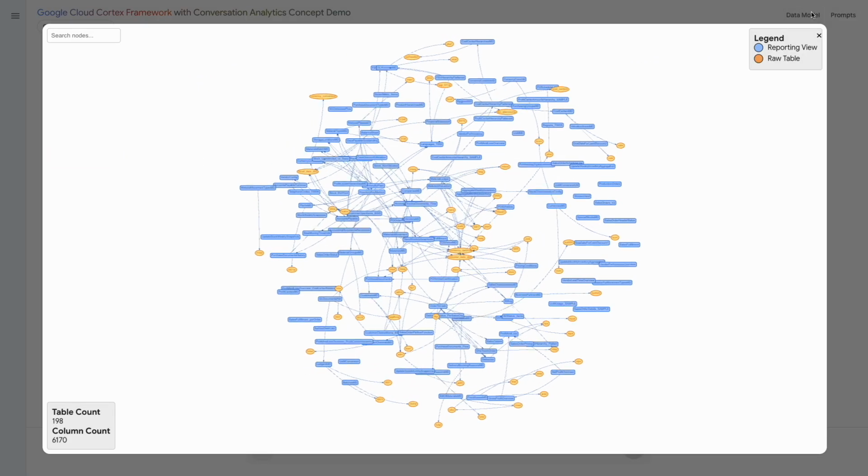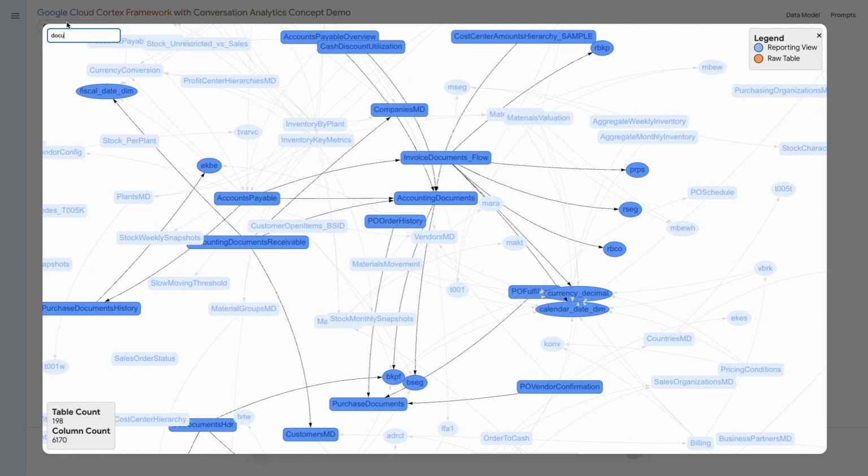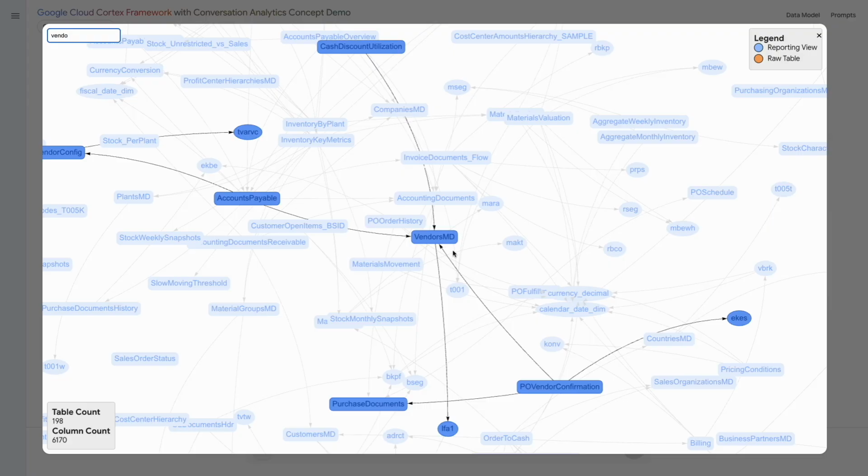The ERP models can be very complex. This diagram showcases the complexity of the raw and reporting layer for SAP. Take a look at the amount of columns you can work with.